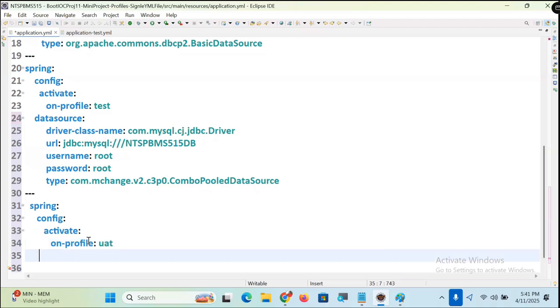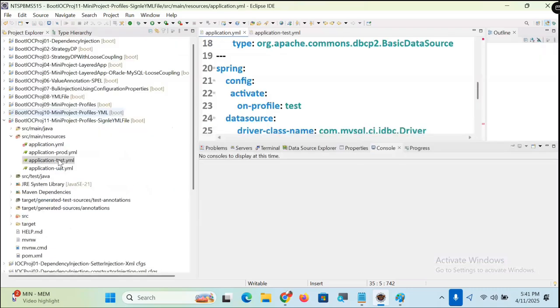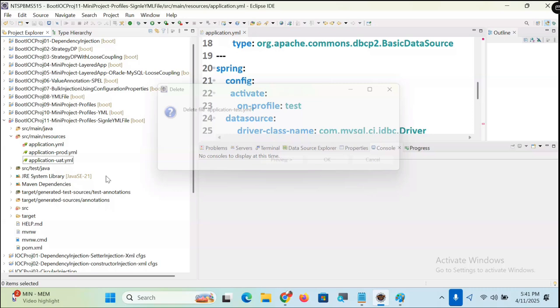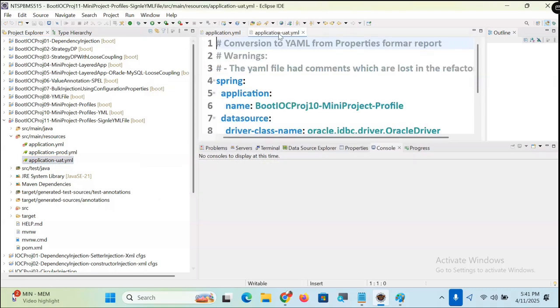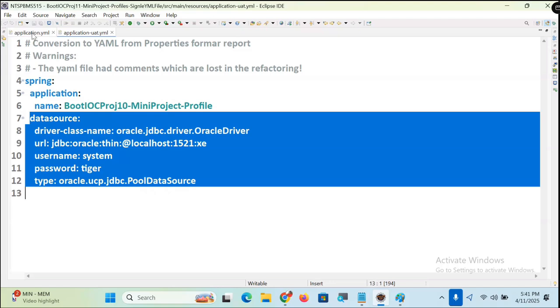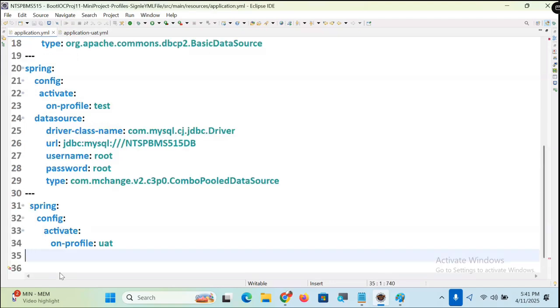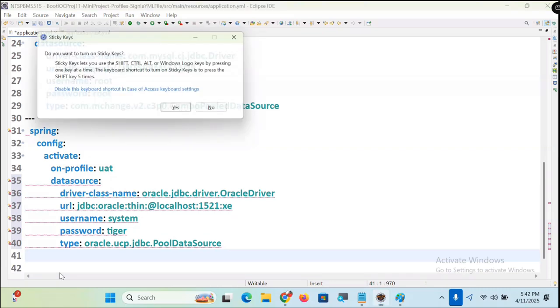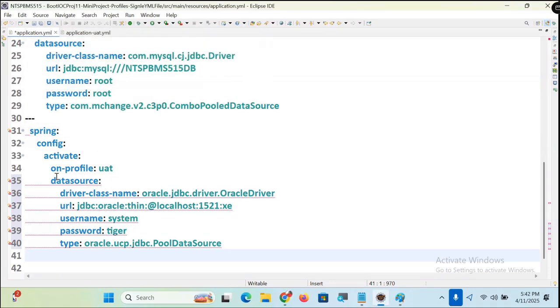UAT is the next thing we have to place. Okay, let me delete test.yml. That is not required now. Now go to UAT.yml. In this UAT.yml, copy from data source onwards and paste. Okay, we have to match the things nicely here. Data source should be there, but it is not taking spaces properly. Make sure that spaces are taken.